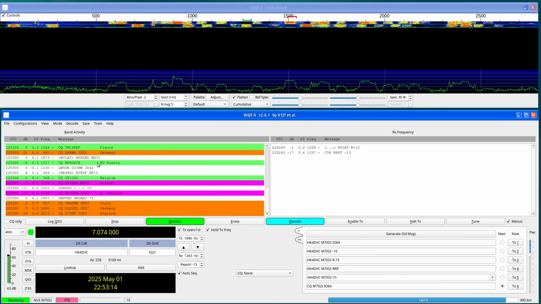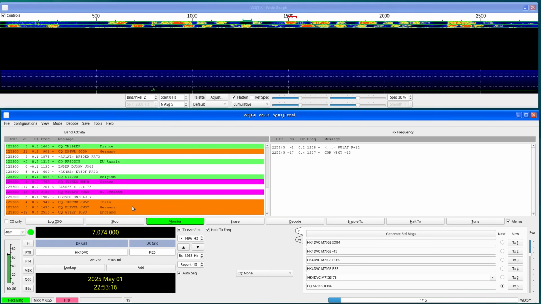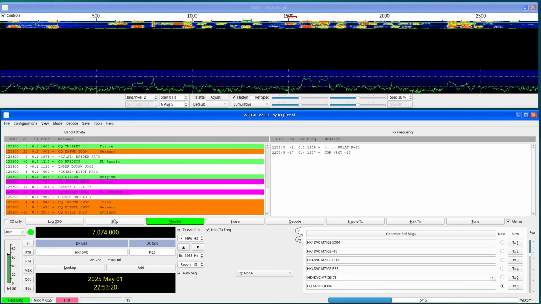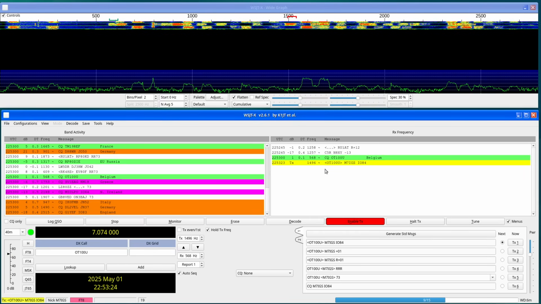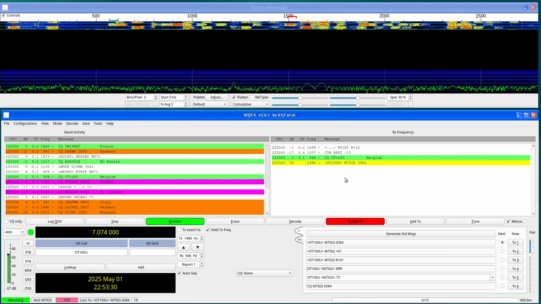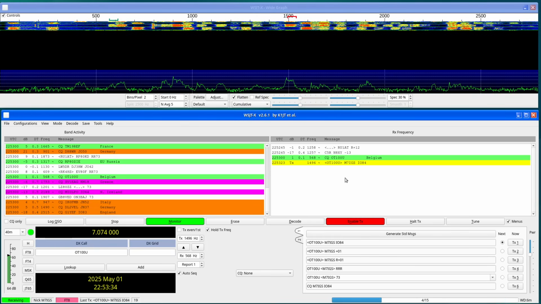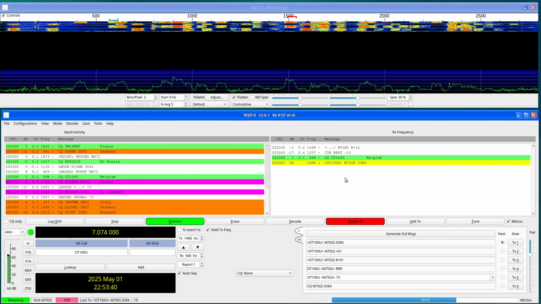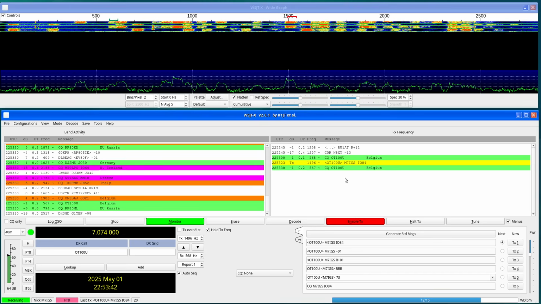So, as we can see here on the left hand side, there are calls coming in from people shouting out at various locations. I want to get Oscar Tango 100U. This is a 100th anniversary station of the International Amateur Radio Union. This is to celebrate 100 years of the IARU, which happens to have its 100th anniversary this year.